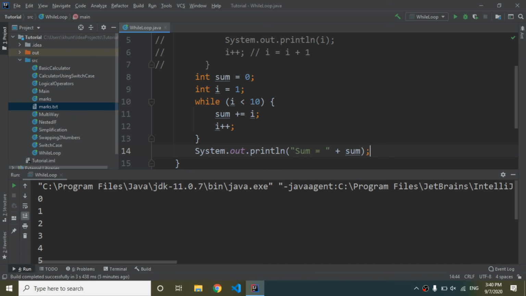Let me run this program by pressing Ctrl+Shift+F10, and you can see the result in my console window. The sum will probably be 45. Yes, you can see the sum value is 45. So this is how a while loop works in a Java program, and the syntax of a while loop. So that is how to represent a while loop in Java.